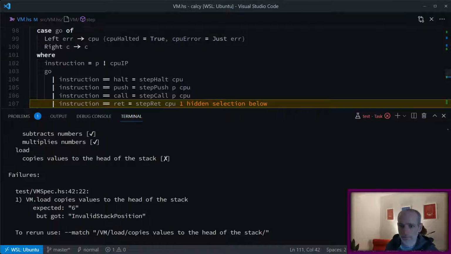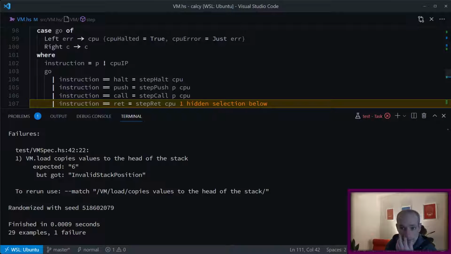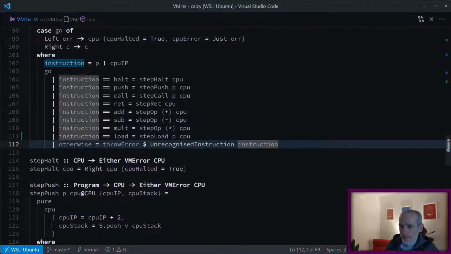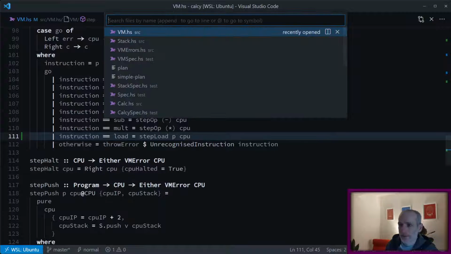One failure. Expected 6, but got invalid stack position. Okay. Wonder which one it doesn't like. Are lists 0 indexed?